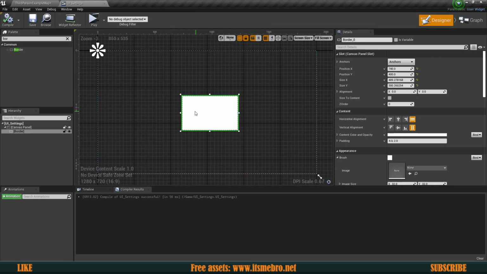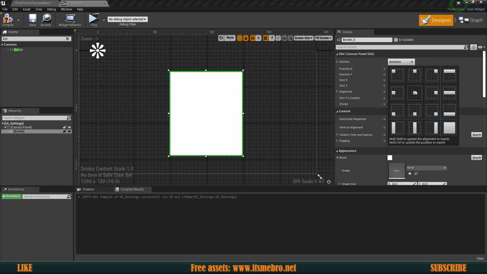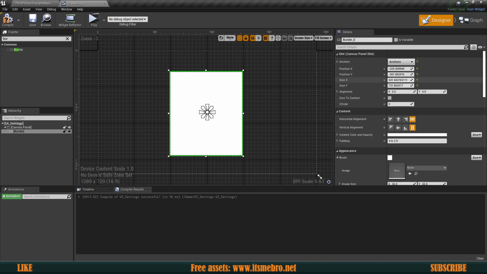Now we need to create some design for our settings panel. So this is going to be something like this for me. I'm going to anchor this to the middle of the screen. I'm going to set the size to let's go ahead and set 600 by 700 perhaps. So we're going to have minus 300, minus 350. So it's middle of the screen.